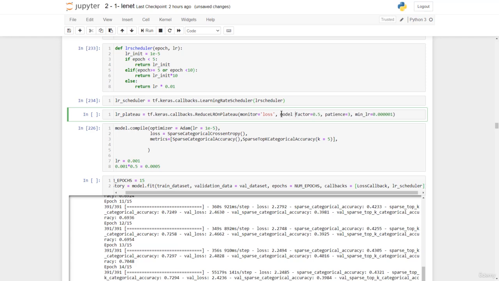Also, by default, there is a mode which is auto. You could choose between auto, min, and max. By default, it's auto, meaning that the callback automatically knows that for a loss we are trying to reduce its value, so it treats auto like a min. Whereas if we had an accuracy here, we'd be having a max. So we'd be having a max value for which, after 3 epochs, if the accuracy doesn't go above that value, then we would have to reduce the learning rate.